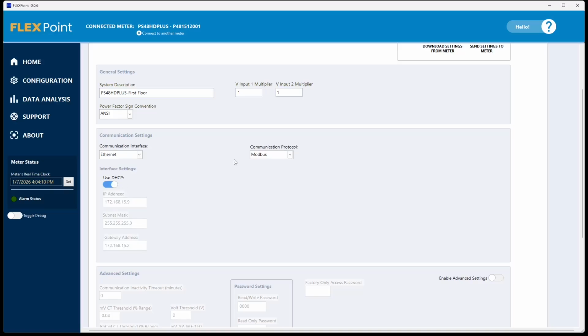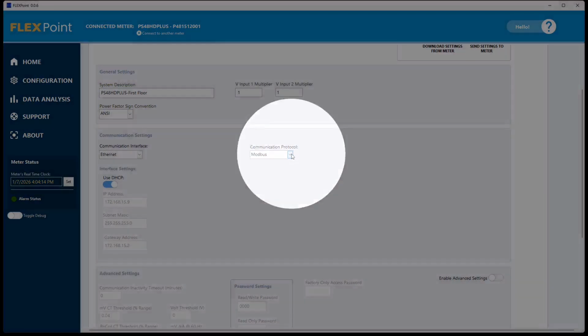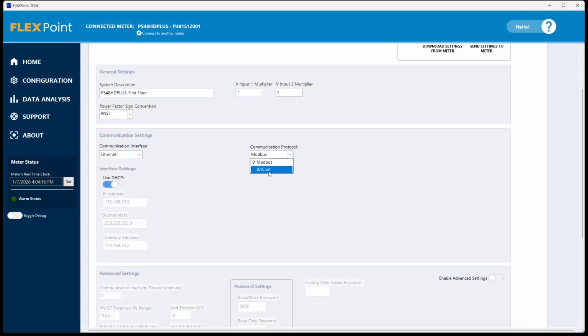Next, select the appropriate communication protocol. The default protocol is Modbus. If BACnet is selected, additional BACnet-specific settings become available. These include device ID, vendor ID, maximum masters, and maximum information frames. Depending on your network configuration, a BACnet port and broadcast management device IP address may also be required.